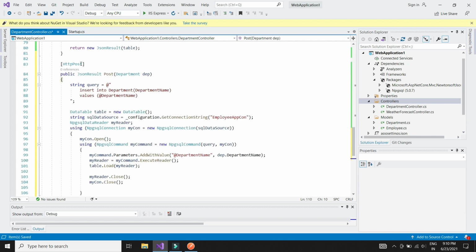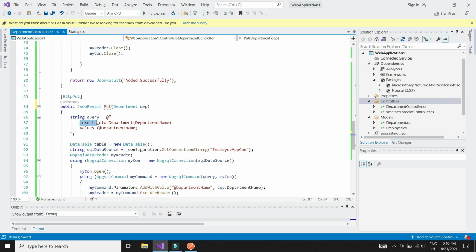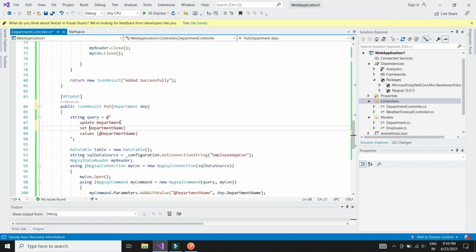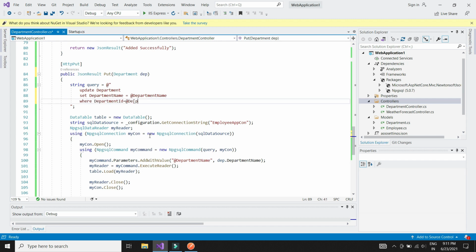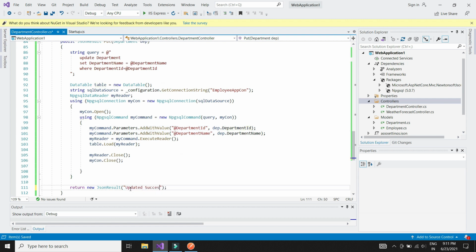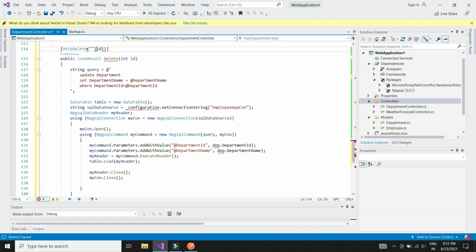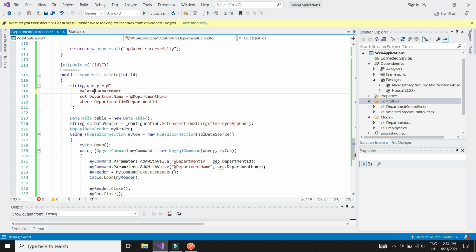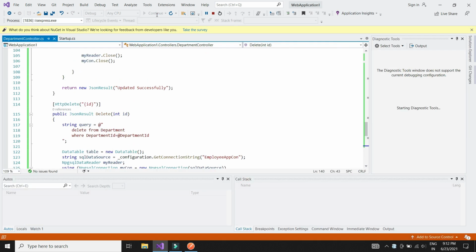Let's also create the put method to update records. And finally, let's implement the delete method. We need to make some changes to the attribute so as to accept the ID in the URL. Now let's test our API methods.